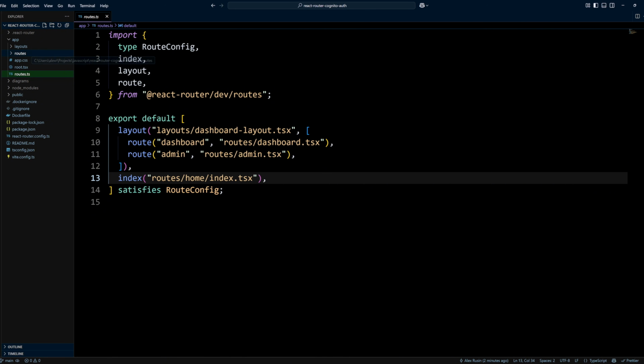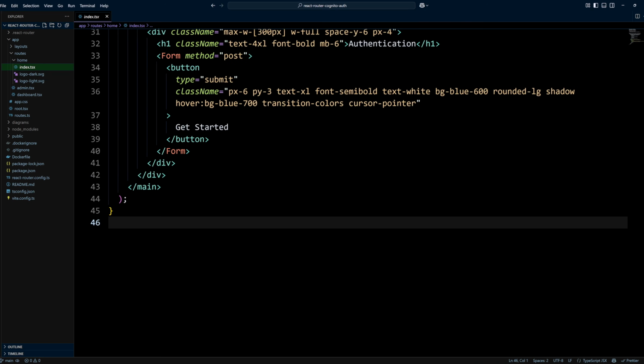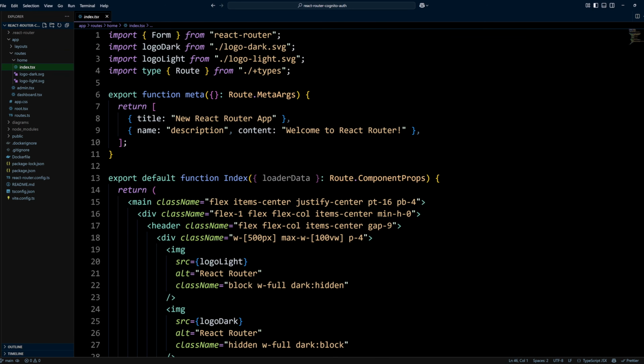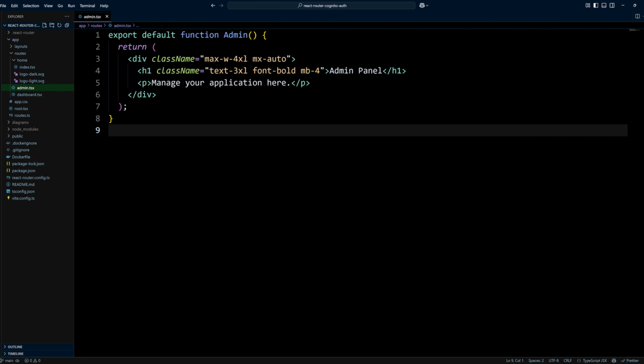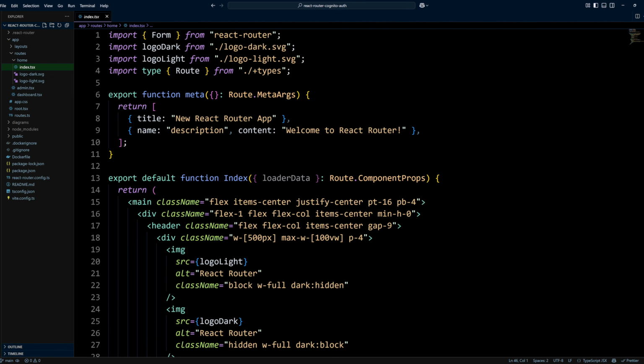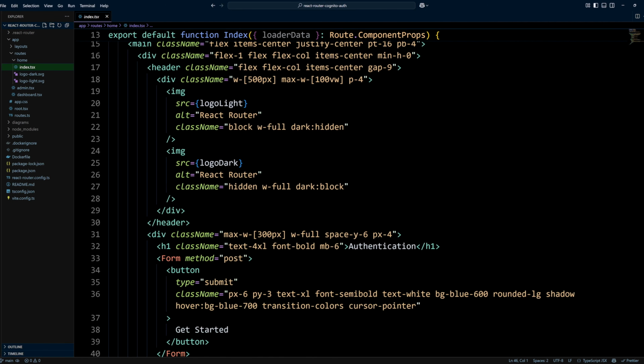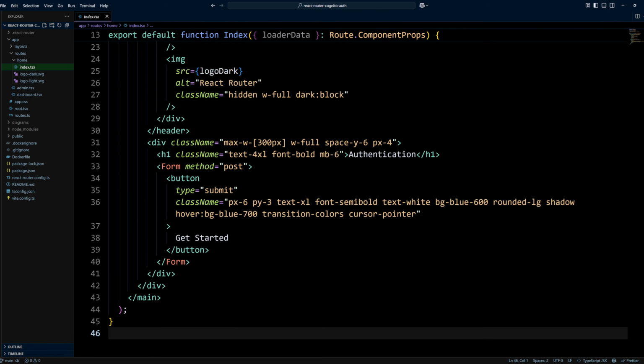So if we go into the routes folder, we can see home and then index.tsx. This is essentially our landing page, and then admin.tsx will be the admin page, and dashboard.tsx will be the dashboard page. As you can see, they're pretty straightforward and simple, well, maybe except for the home page. It has a little bit more things here, like for example logos and a get started button.